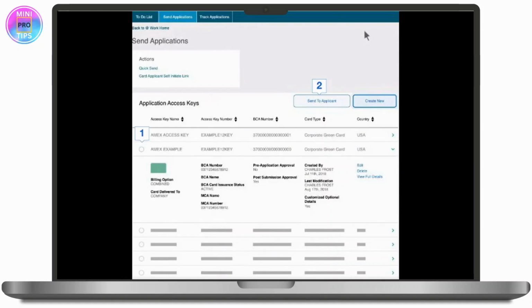Now the third one is to send to an applicant. Select the required access key by clicking the checkbox next to the access key name, then click Send to Applicant. Select the fields for which you want to enable the applicant to edit. Click Next to continue and review and submit the details in the next screen for further actions.